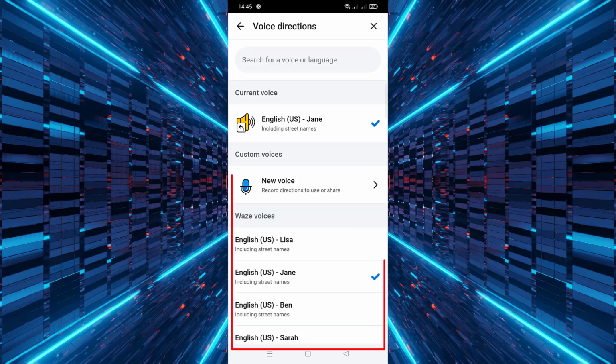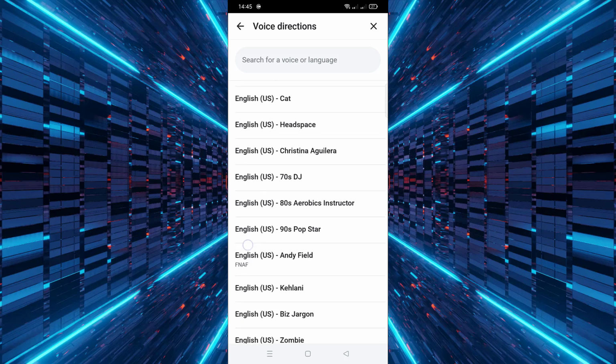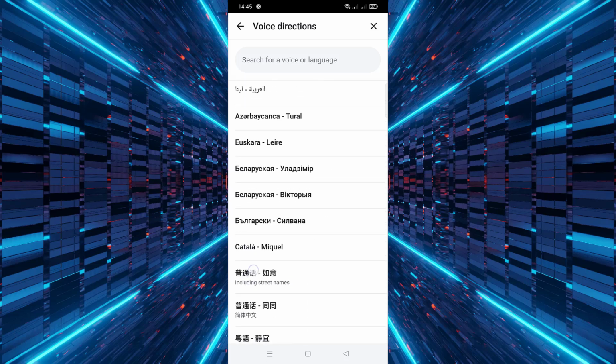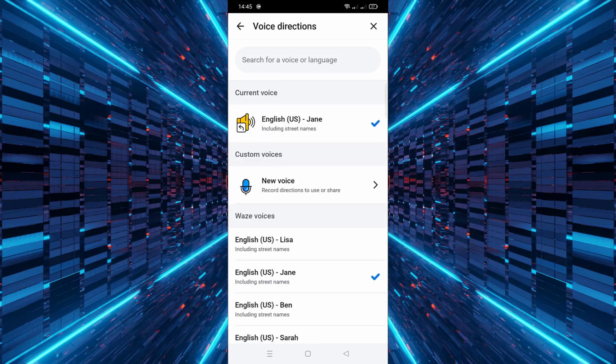You'll see a list of available voices, each labeled with its name and the language it supports. Scroll through the list and choose the voice you like best. Waze offers a variety of options in different languages and accents. Just tap on one, and it will be set as your default navigation voice. Some voices may require a quick download, so give it a few seconds if needed.